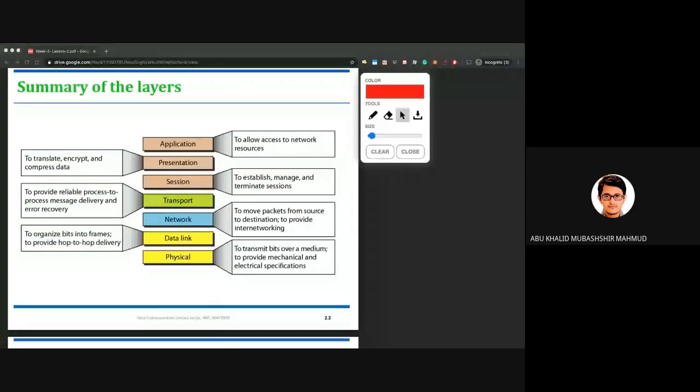Before that, we will have a summary of the layers that were present in the OSI model, Open Systems Interconnections. At first, we start with the bottom layer, physical layer. What does it do? It transmits bits over the medium, the physical medium or the transmission medium, and provides mechanical and electrical specifications. That is what will be the topology, what will be the arrangement of the circuits, etc. Physically, it is performed in the physical layer.